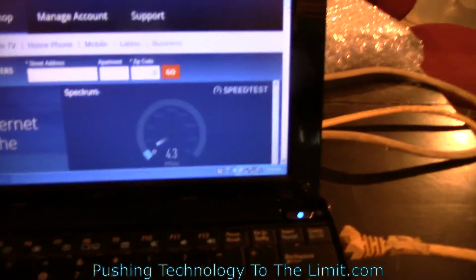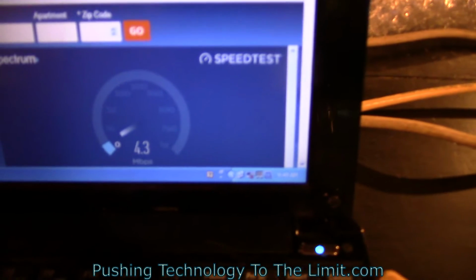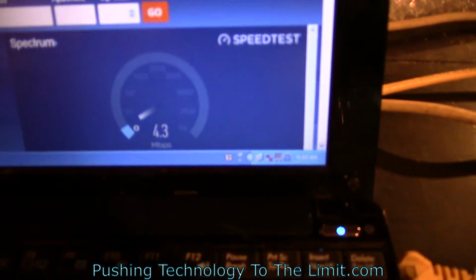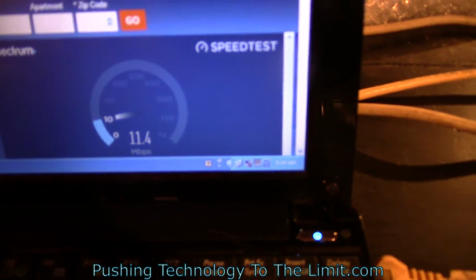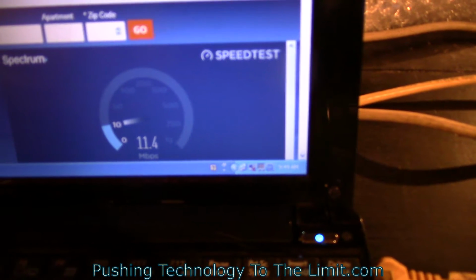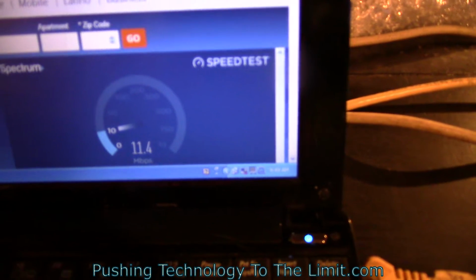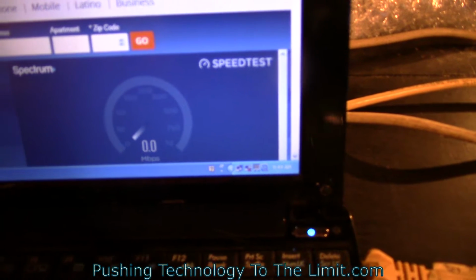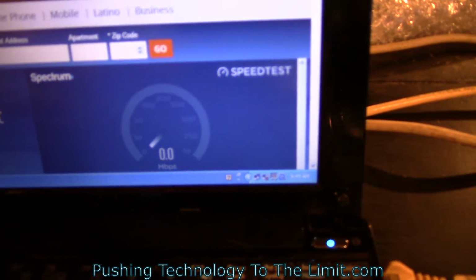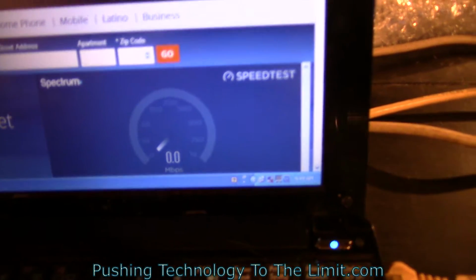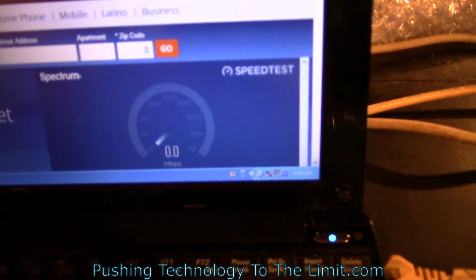Awful. It's saying that I got almost 5. Well, no, I guess now it's getting up there. But still, that is pretty bad. That's even slower than my virtual computer's going. Now let's see what the upload speed's doing.